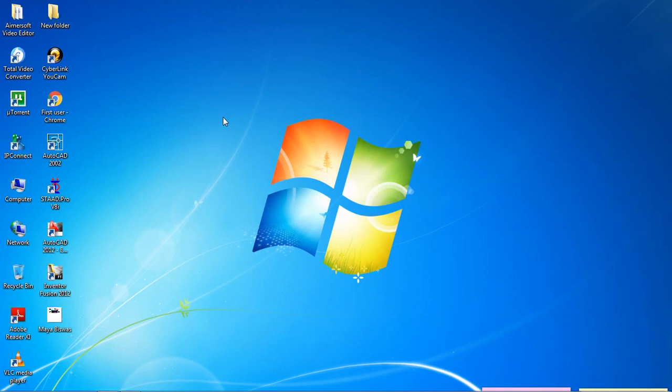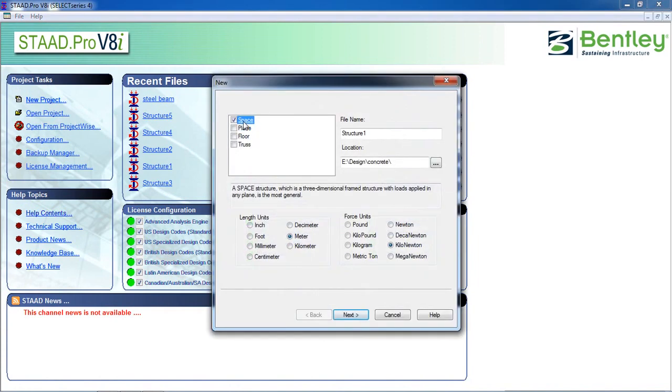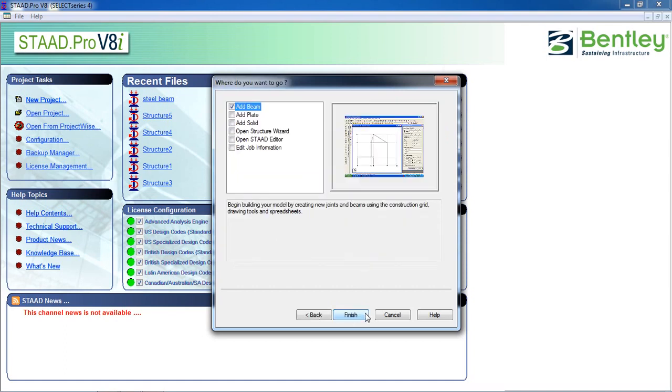Today we are going to learn how to design a steel column in StaadPro. So first open StaadPro, click on new project, click on space, give your file name steel column. You can choose the location, give the length unit meter and force unit kilonewton. You can change the length and force unit. After finishing, click on next, select add beam, then finish.